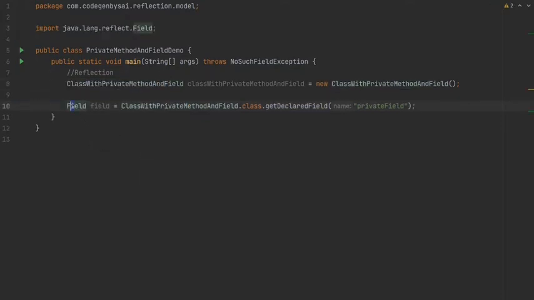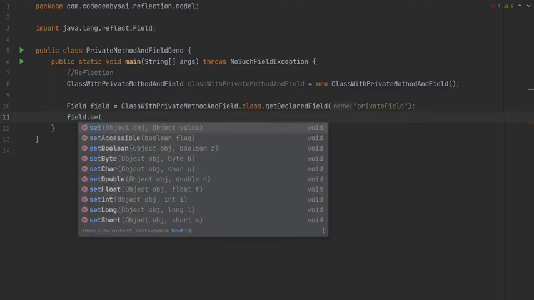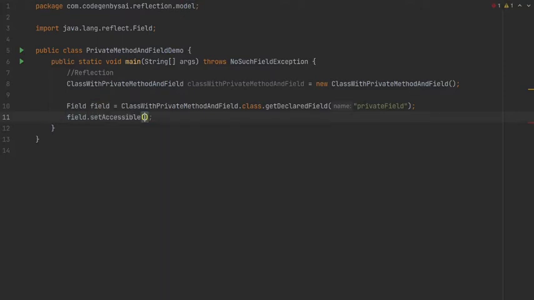This Field is a representation of the private variable which is present in the declared class. This is a class which is defined as part of the java.lang.reflect package. So now we have the corresponding private field of the target class. But we need to make this an accessible field. So we need to invoke the method setAccessible and set it to true. Now we are able to access the field.